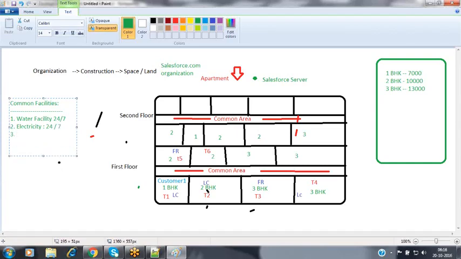And the third one, the most important one, is the lift. We are providing the lift 24/7 as well. Along with that, we are providing security personnel, some watchmen, who can protect their property from damages. So these are the four common facilities the builder or the construction company is going to be offering to their tenants.